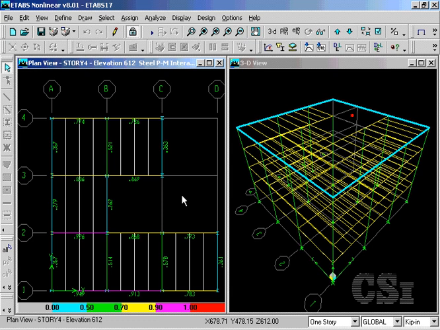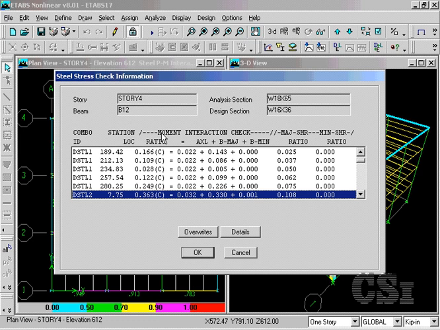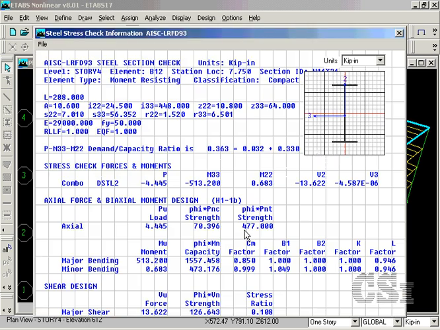In the plan view, right-click on a primary beam to bring up the steel stress check form. Note that the analysis and design sections are different. Also note that the program automatically generated code-specific design load combinations. Click on the Details button to bring up a detailed calculation sheet for this beam, which can be printed out.